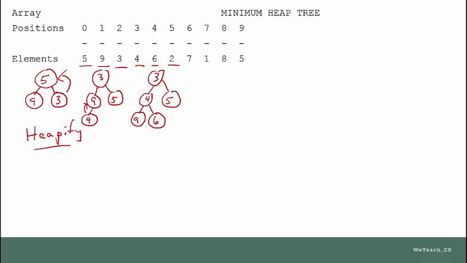Now we add the 2, and the 2 goes here. And clearly we can see that not only is the 2 less than its parent, it's also less than its grandparent. So 2 steps need to happen here. The 2 will switch with the 5, and the 5 will go here, and then the 2 will switch with the 3, and the 3 will go here. So the resulting tree is going to be 2 at the top, 3 to the right, and then 5 to the left of it. The rest of the tree stays the same.